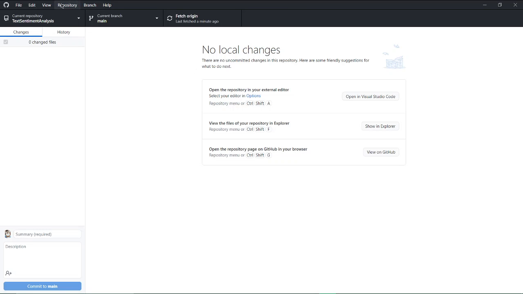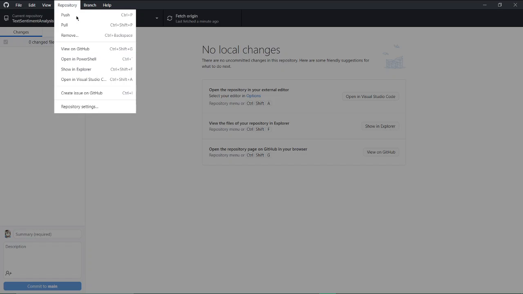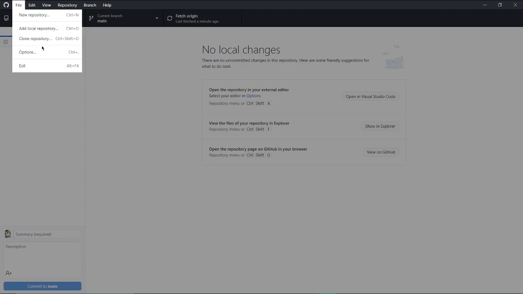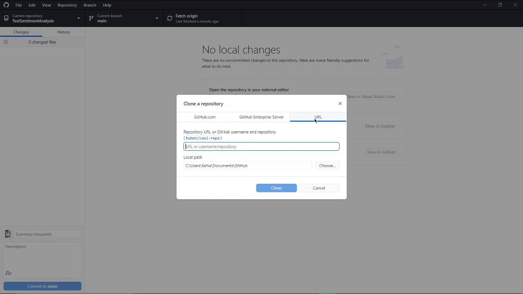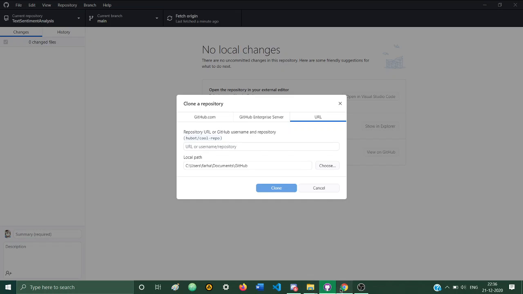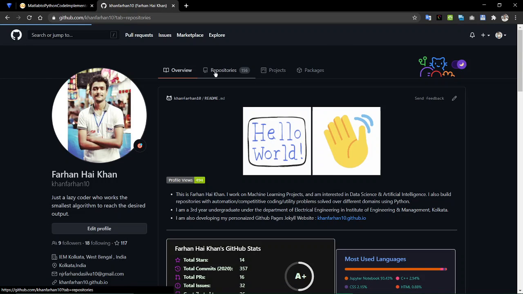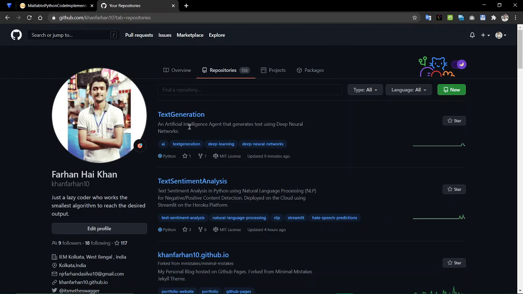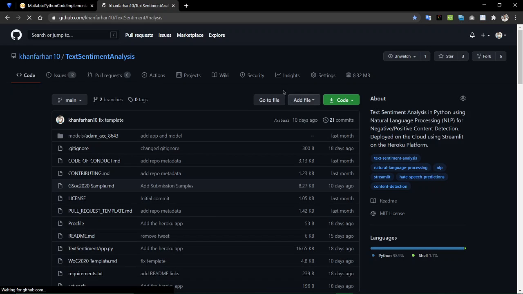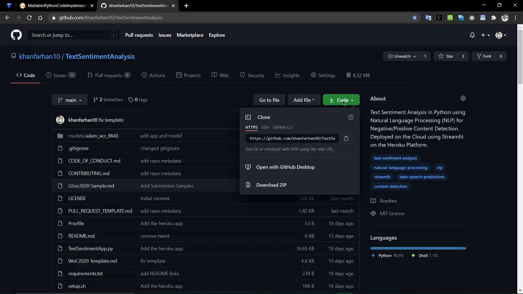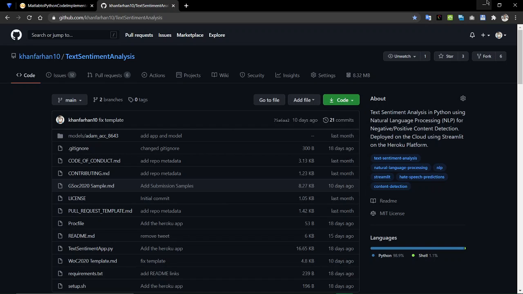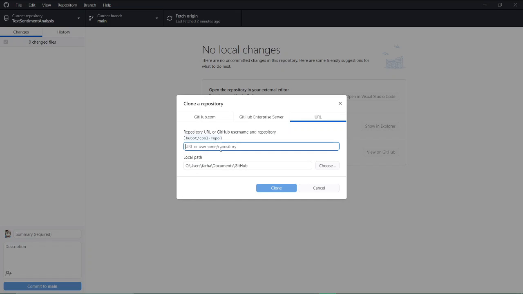So first of all, you've got to clone the repository. You go to repository, you go to file, and then clone repository. You go to URL, and then you paste the repository URL. Let me just get it from my repositories. So TextSentimentAnalysis is my repo. I'll just go to code and copy this. It has a .git at the end, so I'll copy that and paste it here.